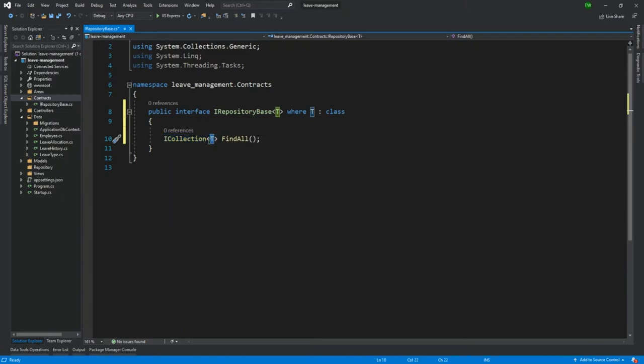T would be your class, but because I'm making T generic, T here is just a generic identifier to say that any class, whether it would be leave type, leave history, can go there. And the operation would be to find all, which means I'm returning all from the database. And if you're familiar with databases and SQL, that would be like a select star from whatever the table name is. So that's the find all.